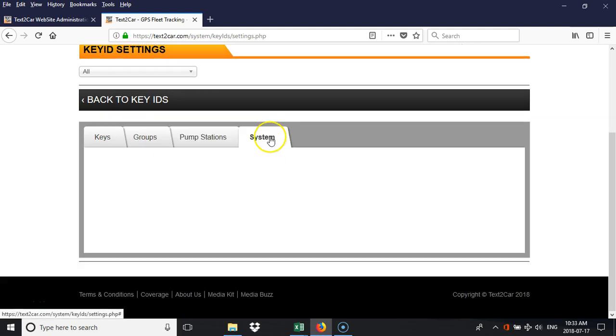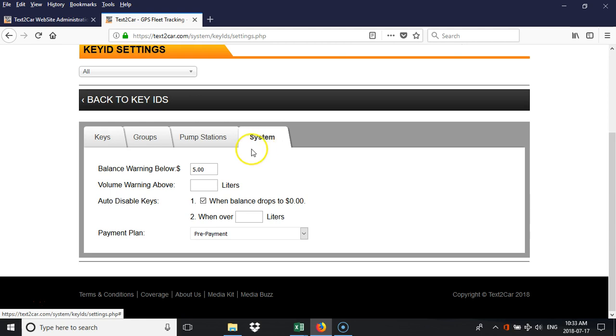Next is the System tab. So here we can set up different settings, such as sending out email notifications when someone is below $5, or any amount that you want can be added there. If you want to send out an email when someone uses a certain amount of liters, you can enter that value here. Here are different ways we can automatically have keys disabled, essentially unauthorized to use the pumps.